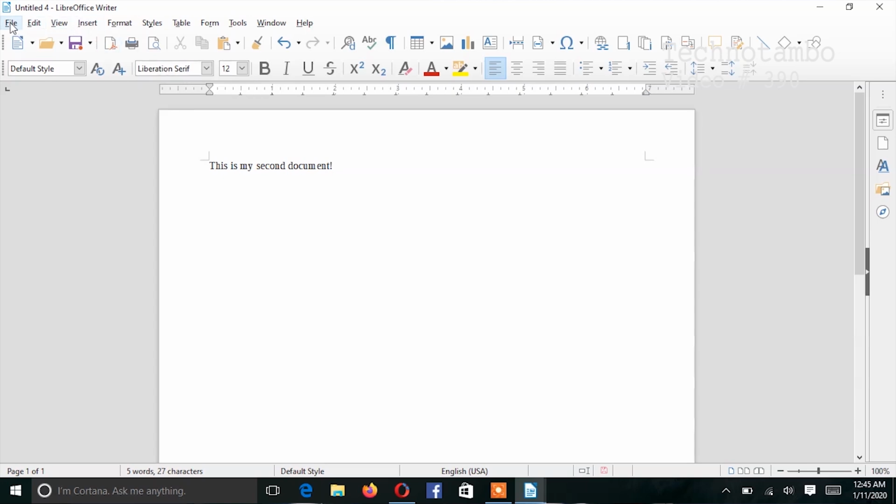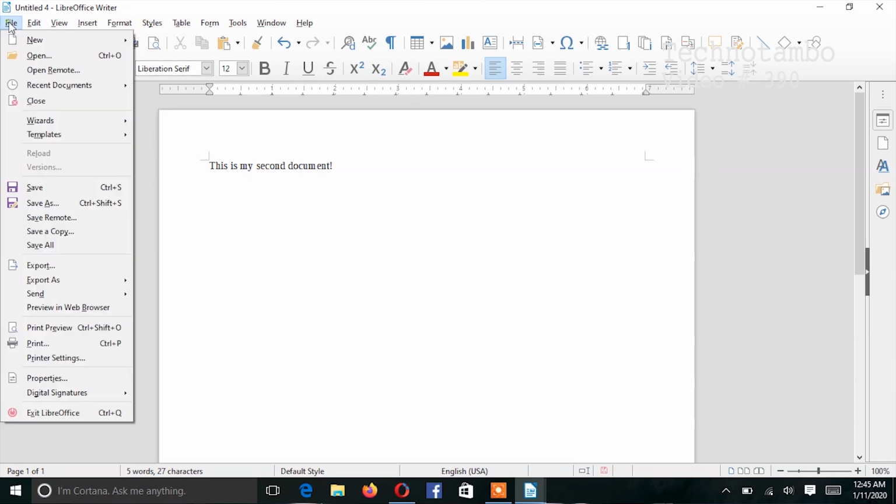Let's start with the method of saving a document using the graphical user interface. Let's use the mouse. We navigate to the File menu, we click on the File menu, then we go down. You will find that you have multiple options of saving, but let me concentrate on the two most important ones for you: Save and Save As.